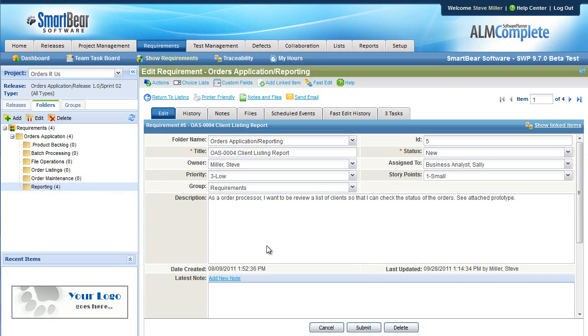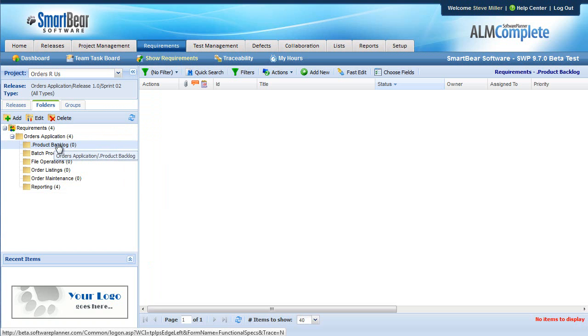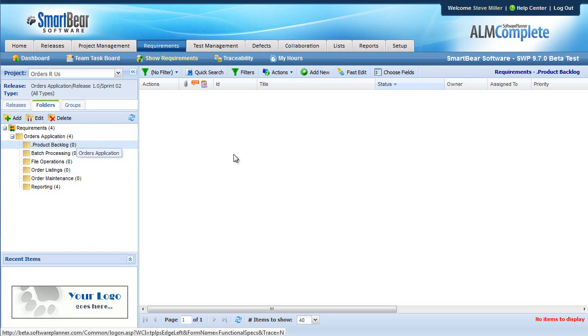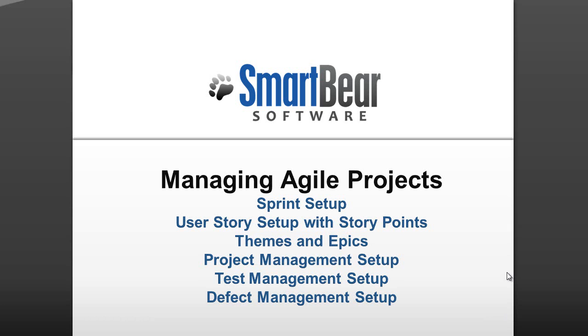The final thing I'd like to say about this as well is that many times you'll have a product backlog. You'll have a list of requirements that you might include in a specific sprint. I normally will create a folder underneath the product line here called product backlog, and then I'll put any of our incoming requirements or user stories that we might want to get to into that product backlog. You can use the fast edit feature here to drag and drop them out of the product backlog into the right folder for this release once you decide that you really do want to do those items. Alright, so we talked about user story setup and story points.